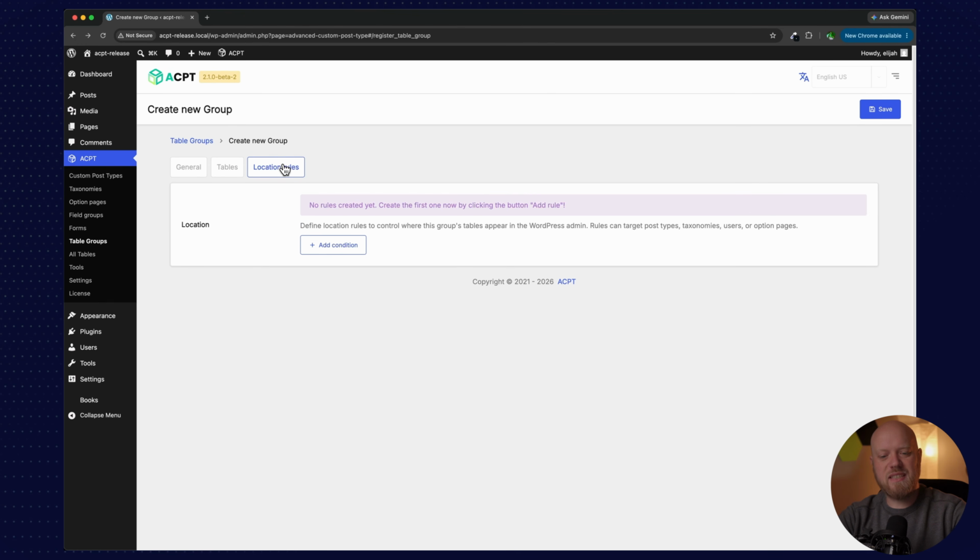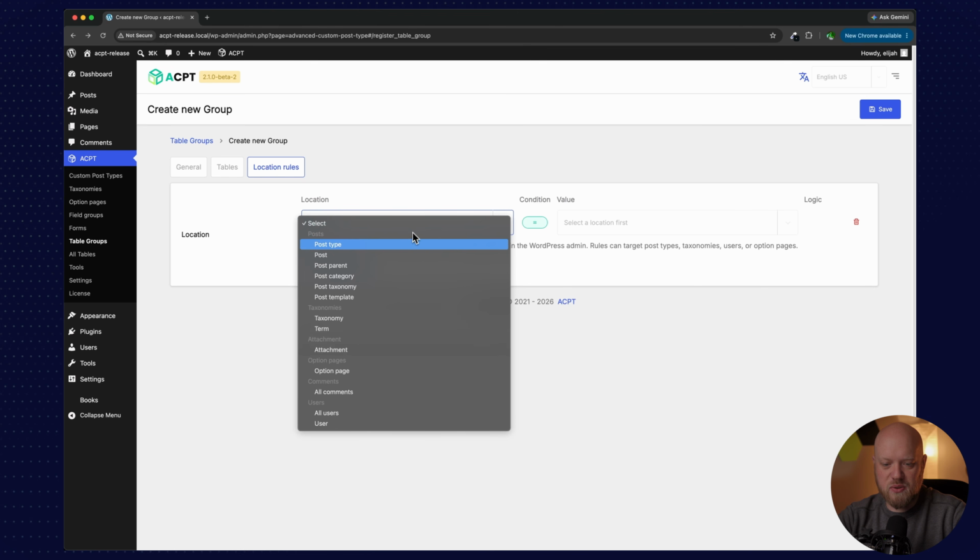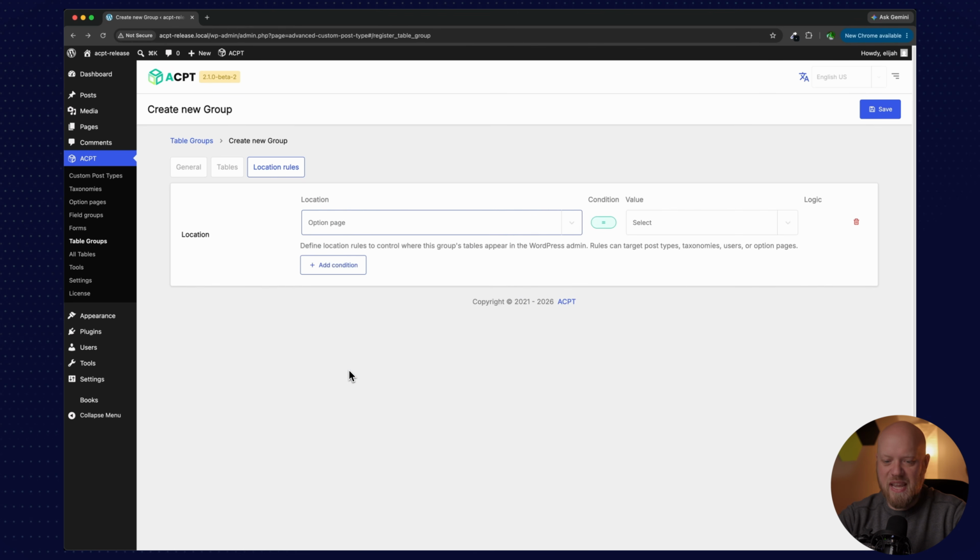And finally, we get to determine where this group is going to be shown. This is kind of like setting up a field group where you get to determine where it appears or where it applies to. In this case, we can choose post type, post parent, etc. I would say option page makes the most sense here for this type of setup where I might want like a bookstore management page where I can see all the books that I have in my database. And then if we had an options page, we'd be able to select it over here. And then this table group would be shown on that options page.